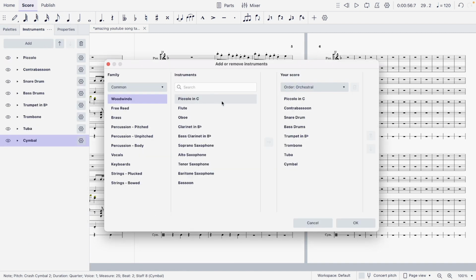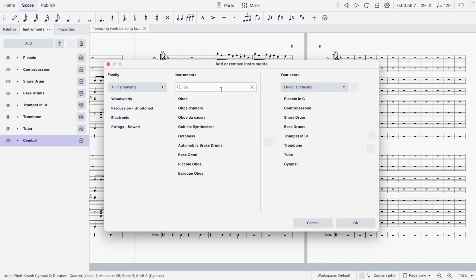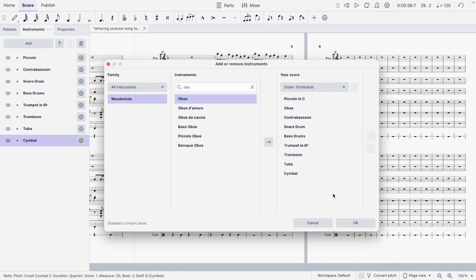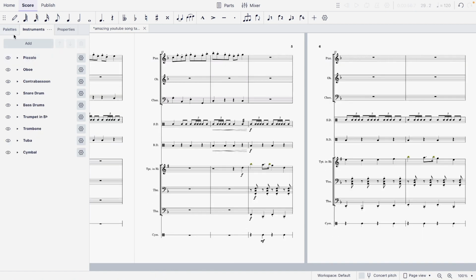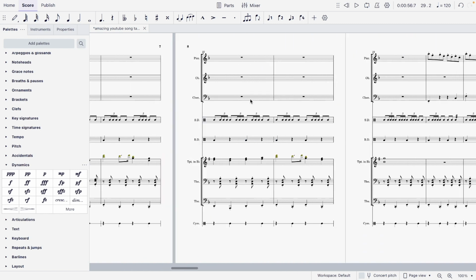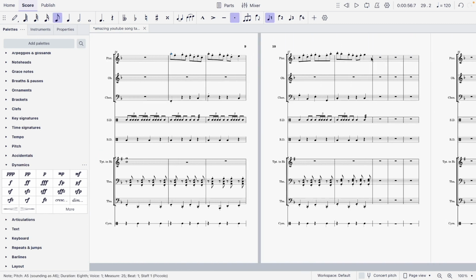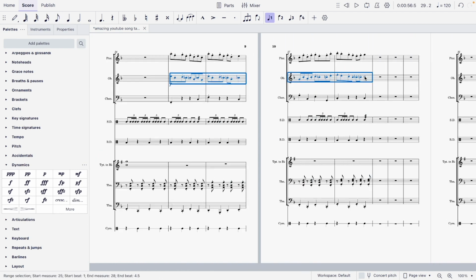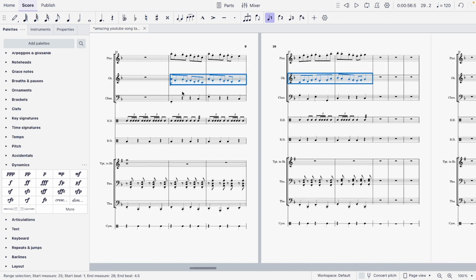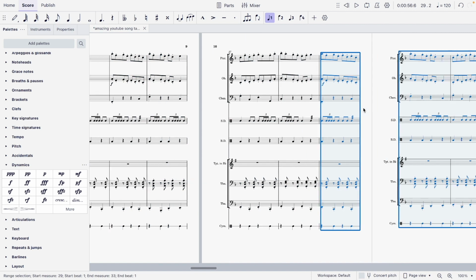We're going to use probably an oboe for that. It's just going to be playing the exact same thing as the piccolo, just a little bit further down. You can't really hear that oboe, so I'm going to lower it down an octave and see if that changes anything. Perfect. And we can literally just repeat this.